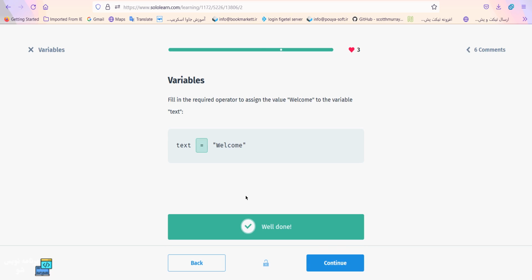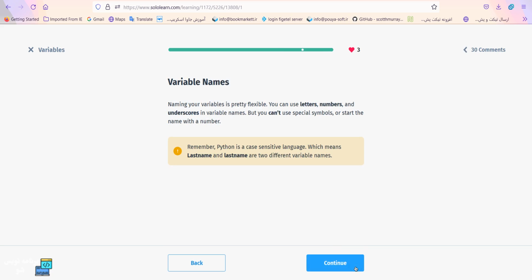Fill in the required operator to assign the value welcome to the variable text. So we should assign this string to this name. So we should use an equal sign between these two items.